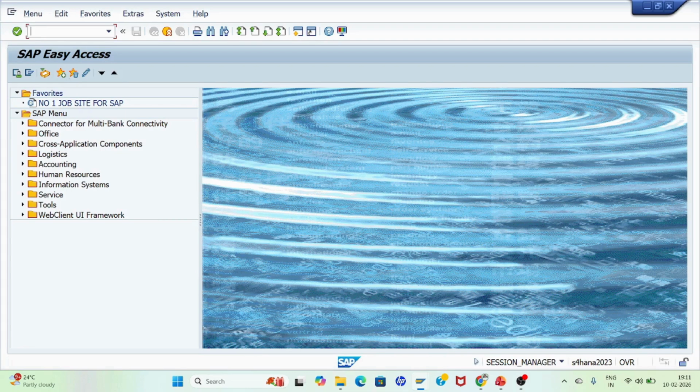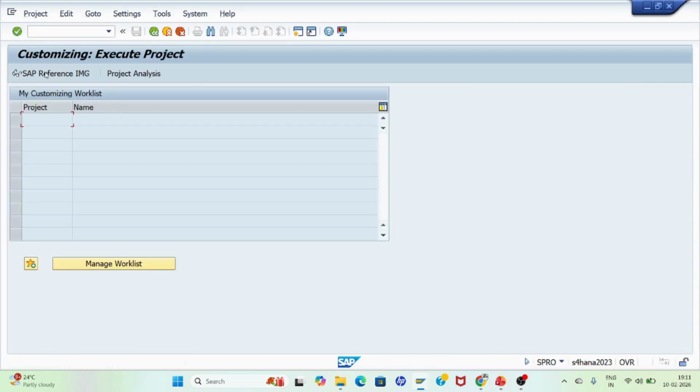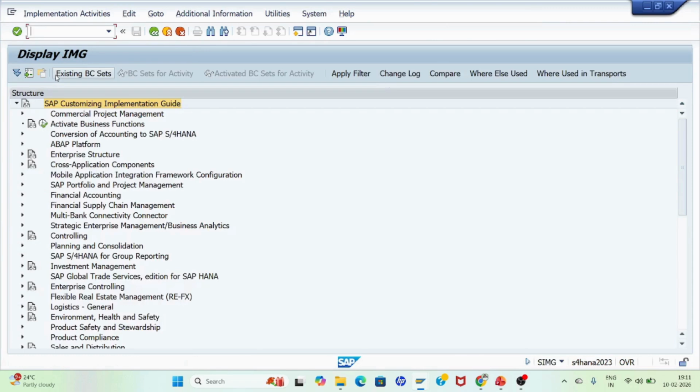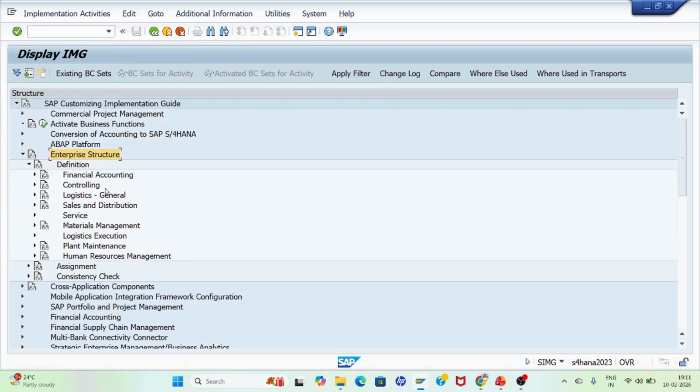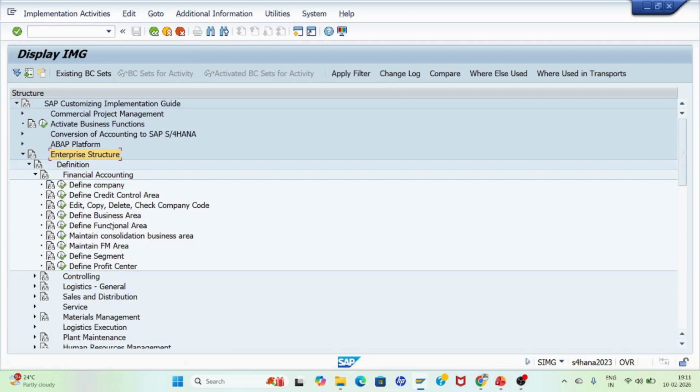So where can we see the configuration? Go to SPRO, enter, click on SAP Reference IMG, go to the path Enterprise Structure, Definition, Financial Accounting, Define Business Area. Can you please note down this step, this path, define business area. Please note down the path.